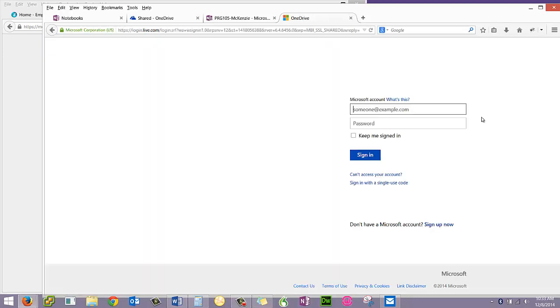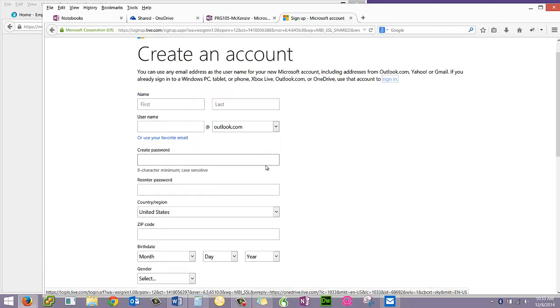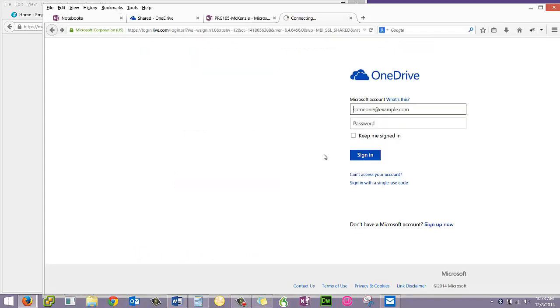So when you get to OneDrive, you're going to choose Sign Up Now, and you'll follow the directions to create an account. This is completely free.